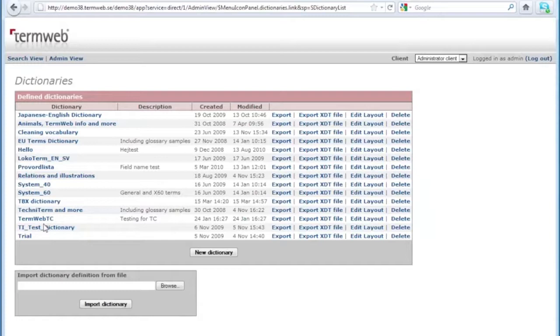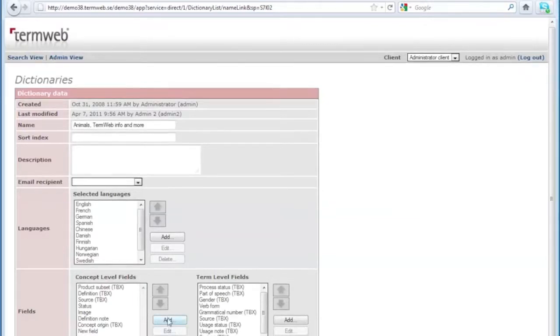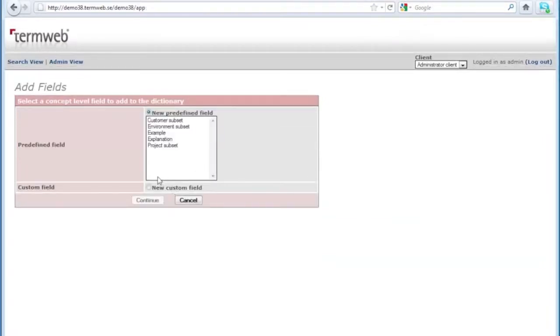Dictionaries is the place where you go in order to edit your dictionaries. Everything is happening here on the fly. So whenever you want to add a language or remove something, or add a field or remove one, you can do it without any need to stop anything. So for instance, if I want to make a change to my dictionary, I enter here. And if I want to add a new field, and let's say that these predefined TBX basic fields are not enough for me, I can create my own custom field.